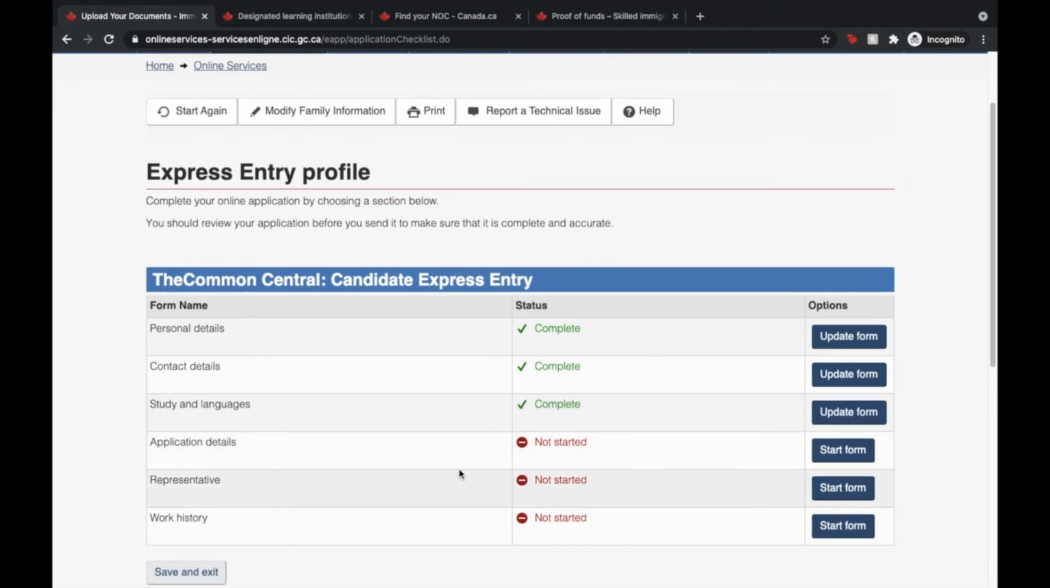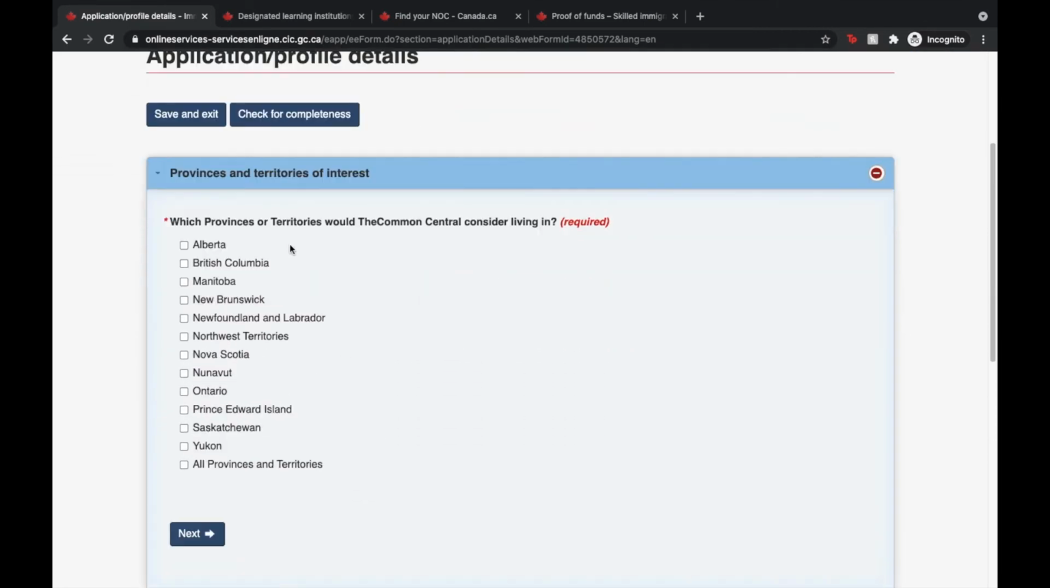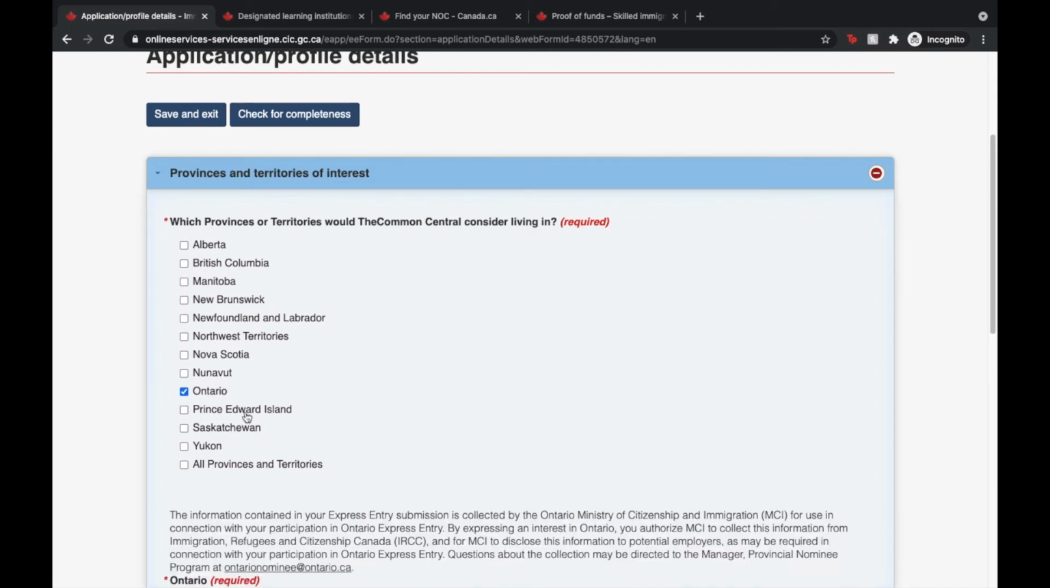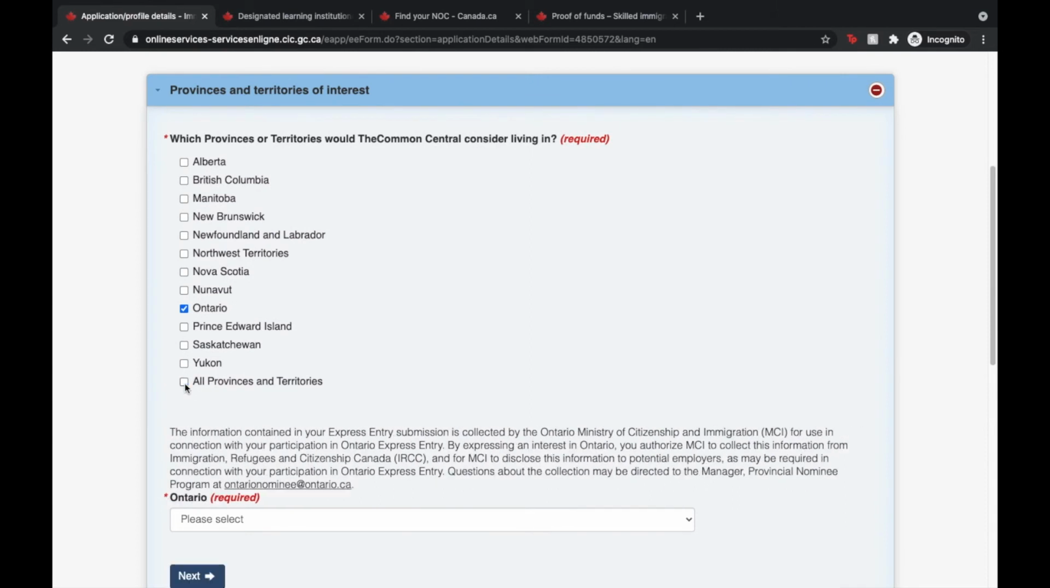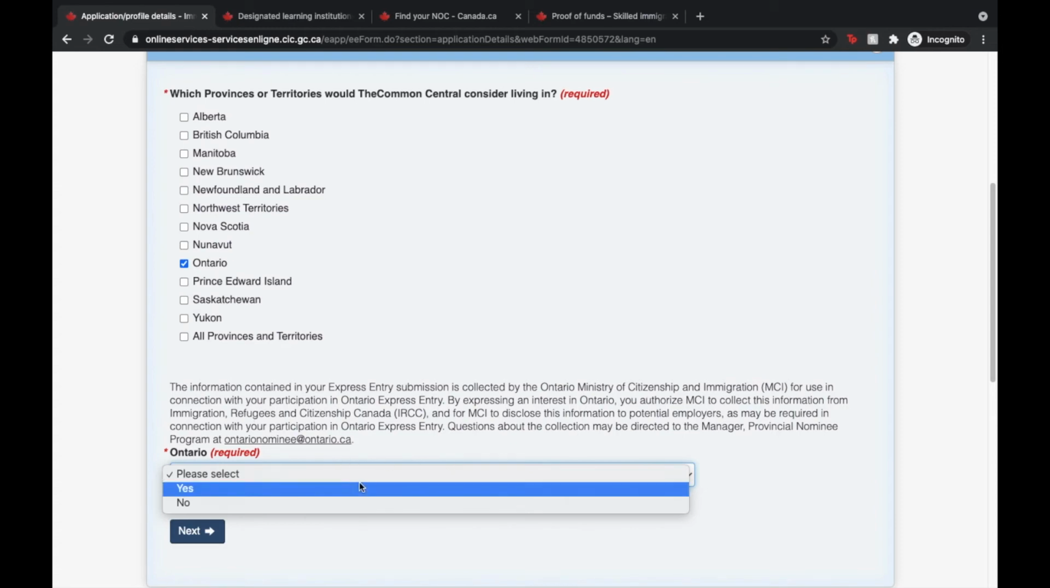Next, application details. We'll start the form. Here, which provinces or territories would you consider living in? You can choose all the provinces. You can choose multiple where you're interested. I was interested in Ontario, so I chose Ontario. And then the next question is, are you interested in the provincial nominee program? Click yes, and then click on next.